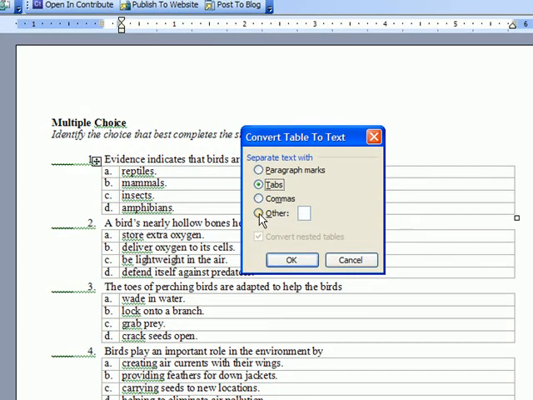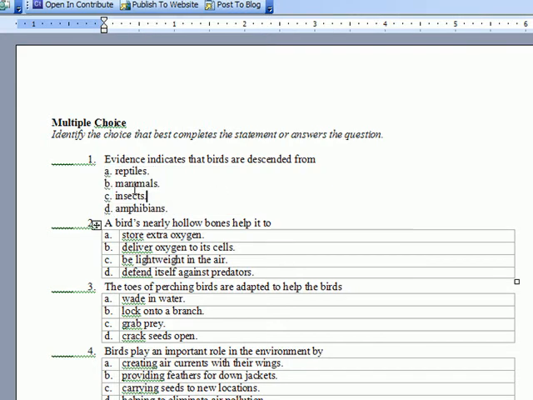Choose the bottom radio button beside Other, and make sure in this space that there's not another character there. You want to be sure that there's just a single space. What that's going to do is between the A period and reptiles, it's going to put a space there because that's a cell break. So when I click OK, you're going to notice it says A period space reptiles, B period space mammals, etc., etc.